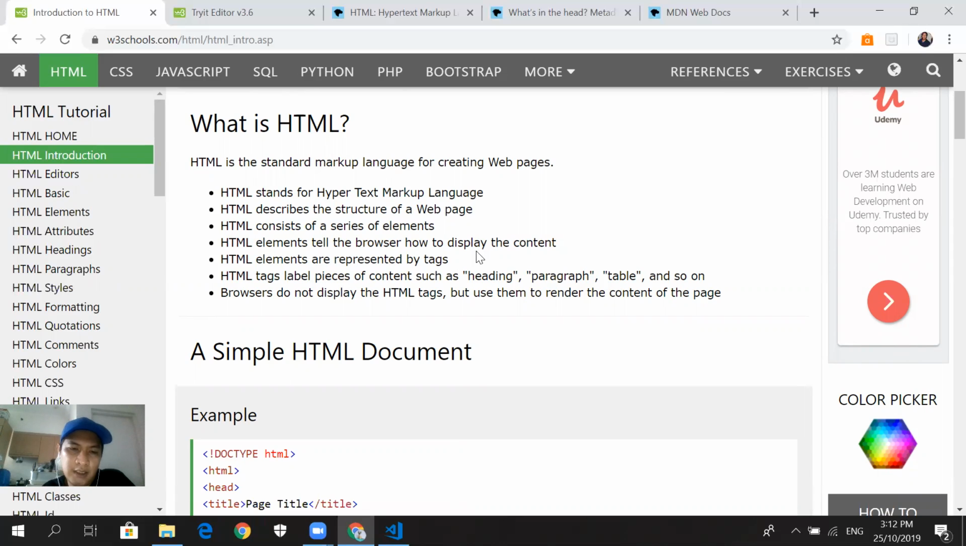HTML is represented by tags. Tags label pieces of content, such as heading, paragraph, and table. Those are the tags, and sometimes you call them the markup. Okay, so let's go to NPM to get more details about this.